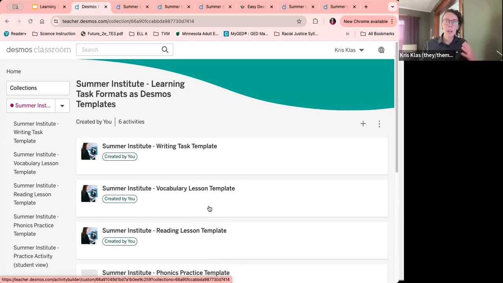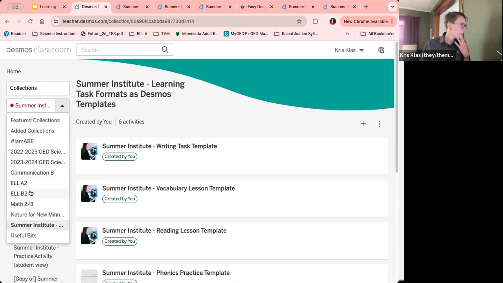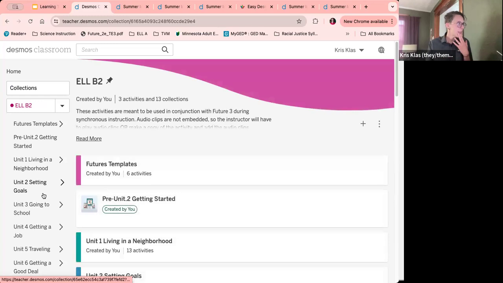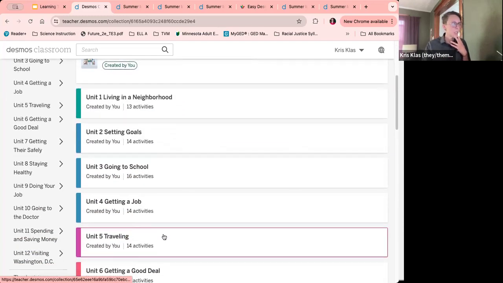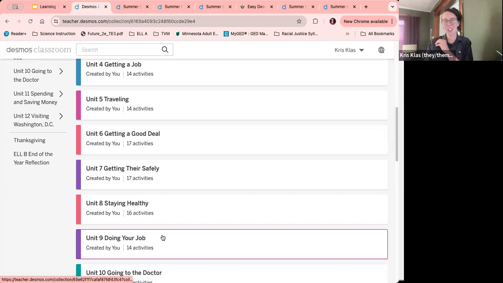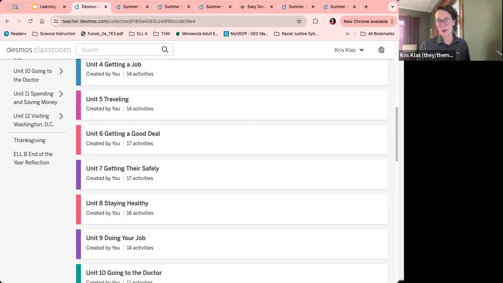You can also nest collections. For instance, for my ELLB class, each unit is its own collection, but then those collections are in a collection so that I can quickly navigate through. Otherwise, you have to scroll through every lesson for the entire year, get to the bottom by May. So I like this better.